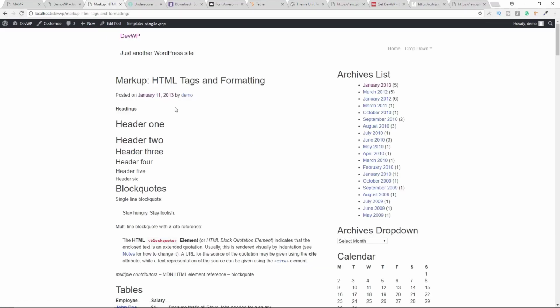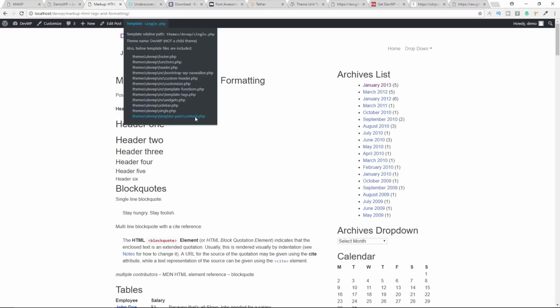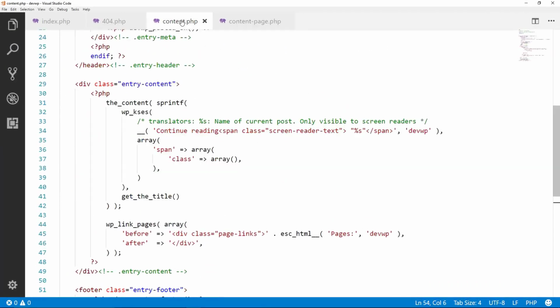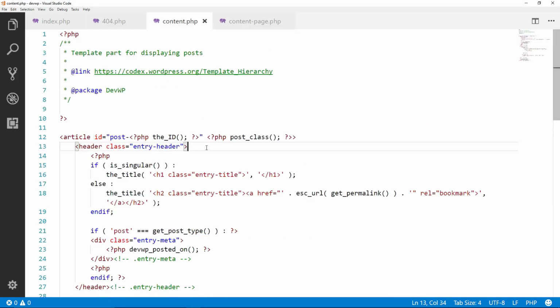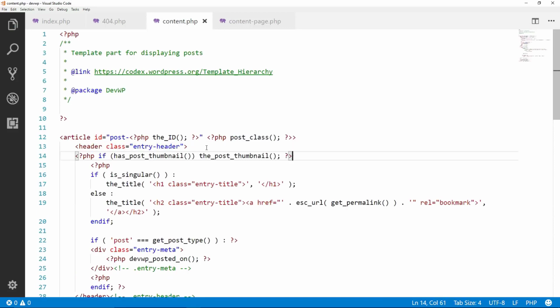view post, still not there. It's in single, and then the single.php file is calling in the content.php file. So we go back over here, content.php file. We're going to grab this line of code that we just wrote out and go over here and put it right there.